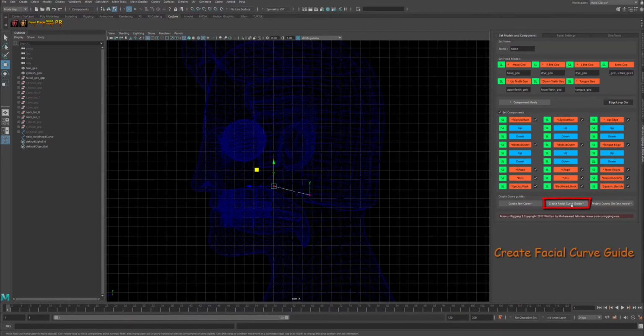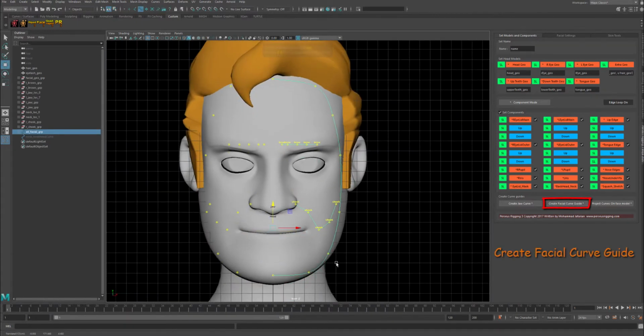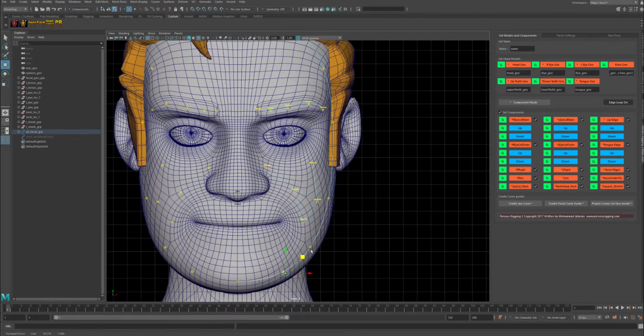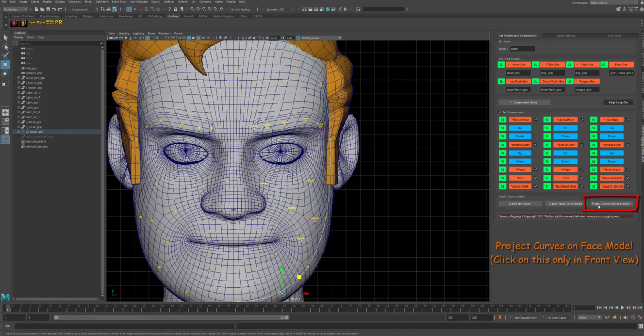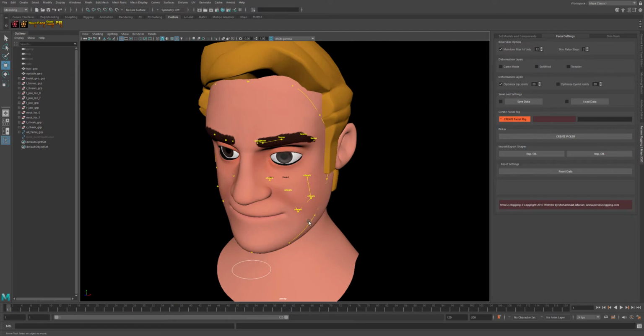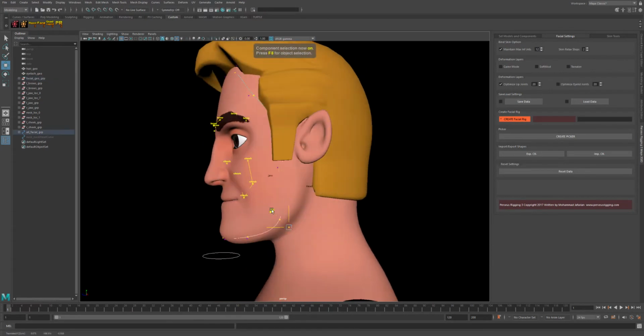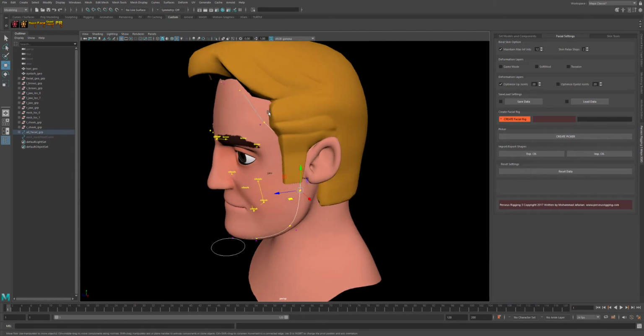Then click on the create facial curve guide and try to match them with the face model in the front viewport. Now click on the project curve to project all the curve guides on the face model. Let's try to relocate them on the perspective viewport.